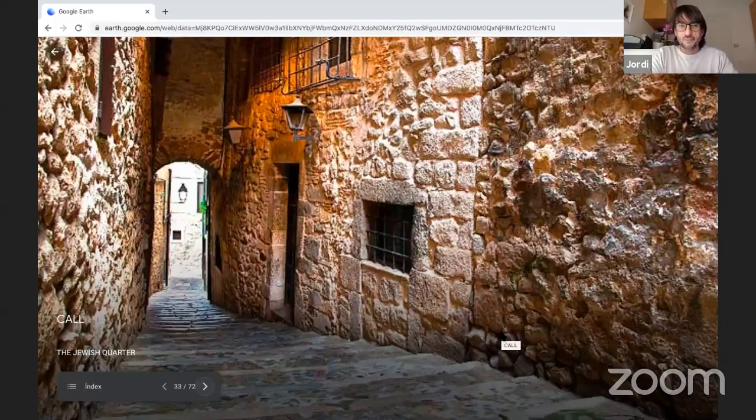Some of them left the cities, and the last city before leaving Spain was Girona. Girona was the city where all the Jewish people met before leaving their cities, before leaving Spain. In Girona, the Call, the Jewish quarter, was very important during the Middle Ages and is still very important, because we can still see some parts and ruins of the Jewish past in Girona during the Middle Ages.